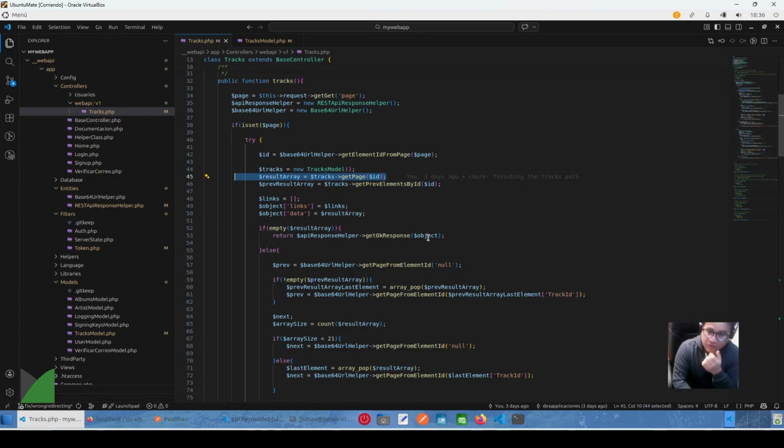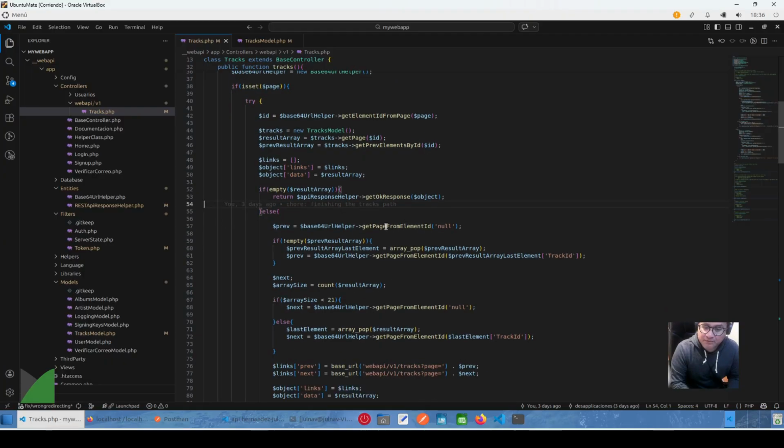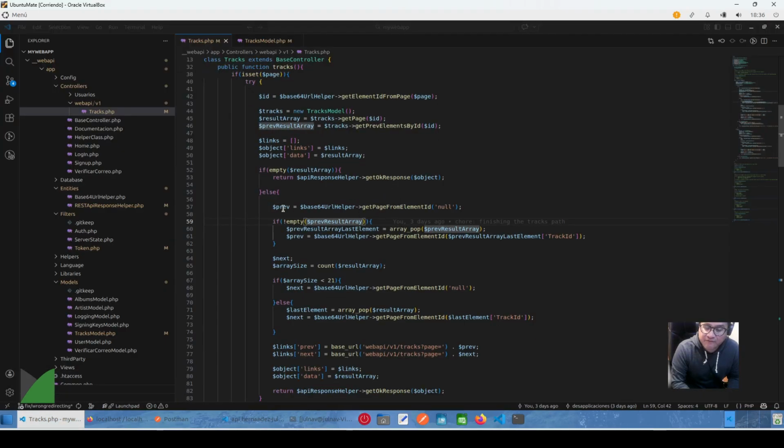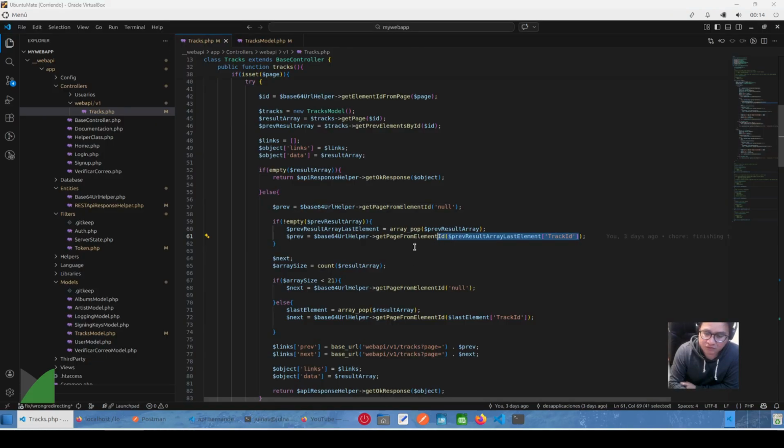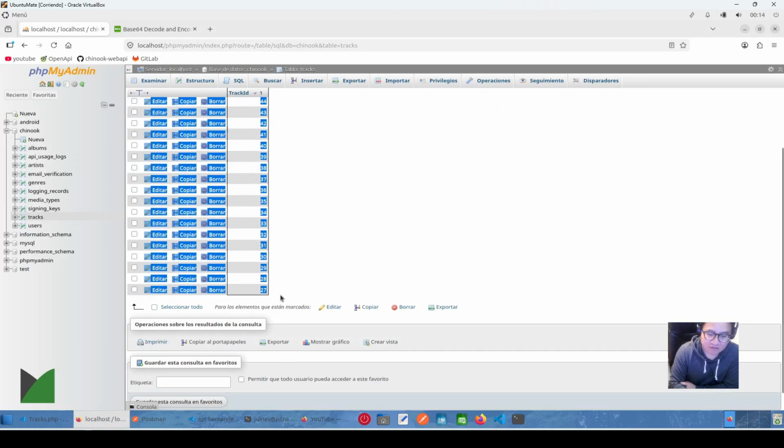So here what I do is get the previous IDs, and if this result array, the page, is empty, that means I need to return an OK response with an empty payload. If not, I define this as a null. But if the previous array, which is the get element by ID, which is this result set, is not empty, I need to redefine the prev page. So in this case, I pop this element from this array and return this element's ID as the previous page. So that would be the 27 element.